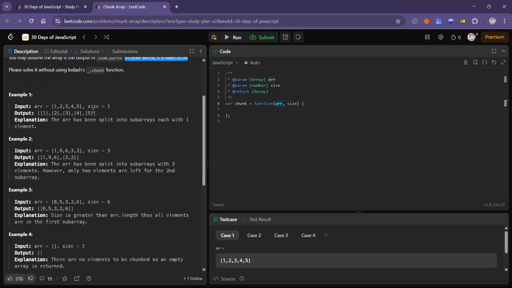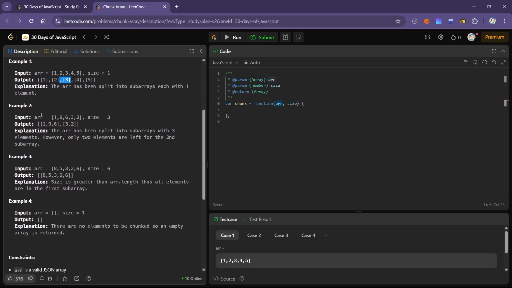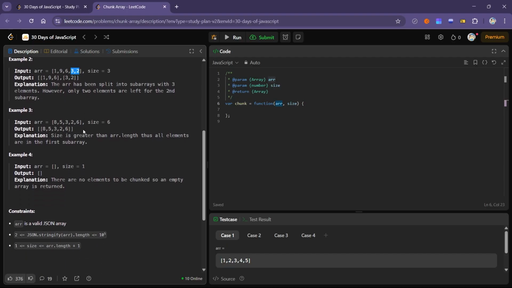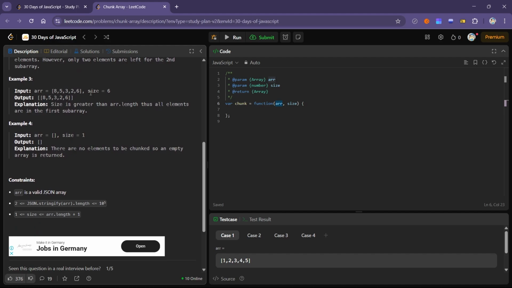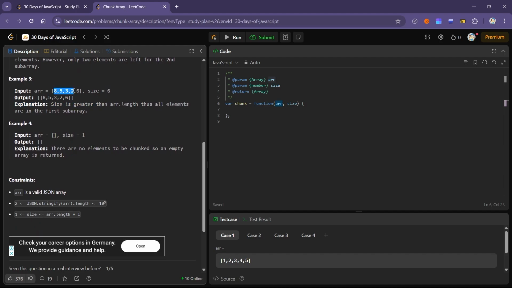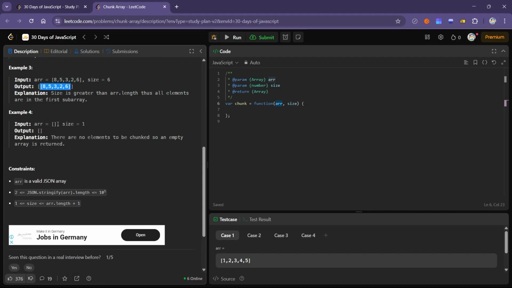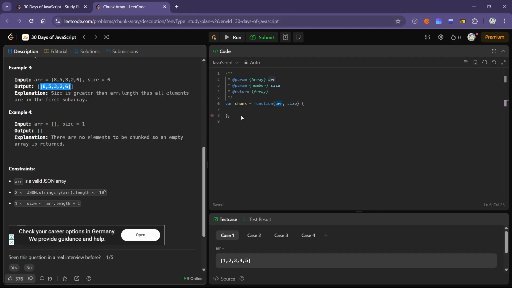Okay, so let's say we are given a size of 1, so we have to chunk this array into chunks of size 1. So for example, the main array will contain arrays of size 1. Okay, so all the elements are converted to arrays. Let's see the second example. We have to create chunks of size 3, so this will be the first chunk and this will be the second chunk. Similarly, in the third example, we have a chunk size of n, but the size of the array itself is 5, so we'll return a nested array of size 5. Okay. In the last example, the array is empty, so the result will also be empty.